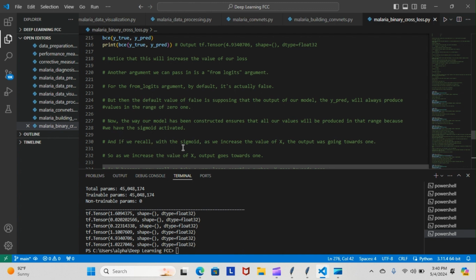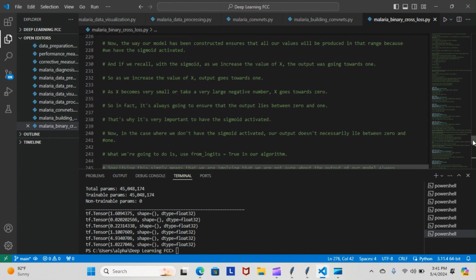If we recall, with the sigmoid, as we increase the value of x, the output goes towards 1. As x becomes very small, on the other hand, or takes a very large negative number, the output goes towards 0. So it's always going to ensure that the output lies between 0 and 1. That's why it's very important to have the sigmoid activated.